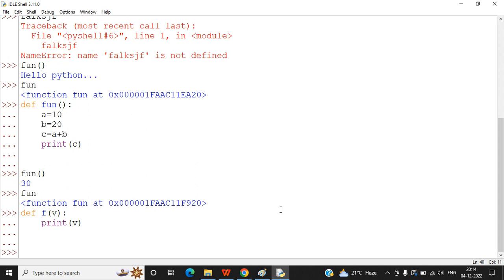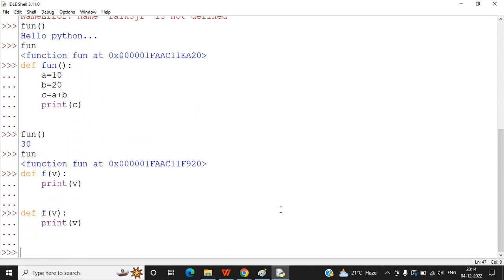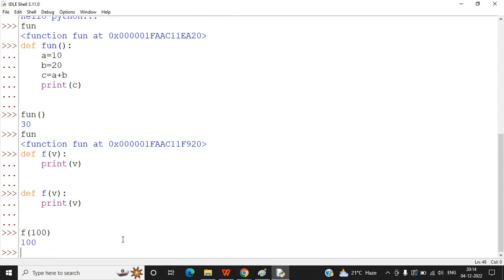Now see, when I am calling this function, if I'm passing some value, this function is actually storing that value in v. While you are printing v, it is showing that value, right? So this way you can communicate with a function, okay.